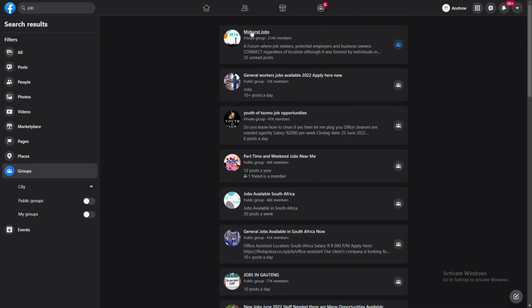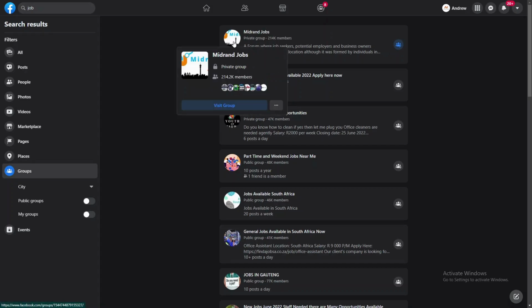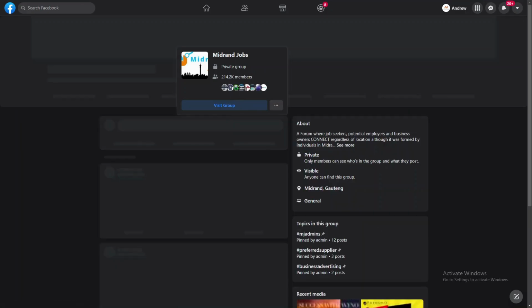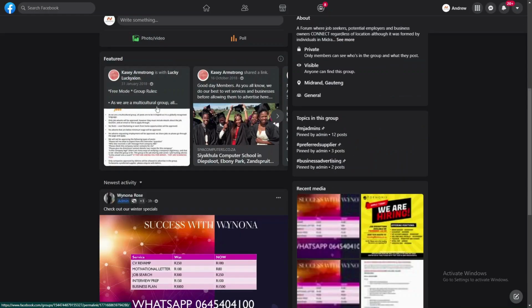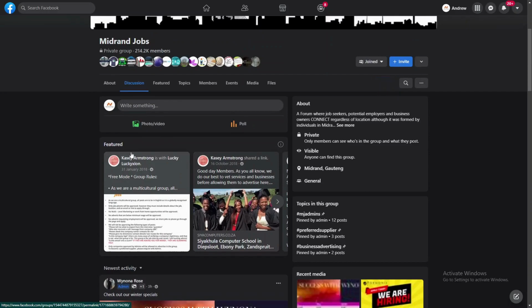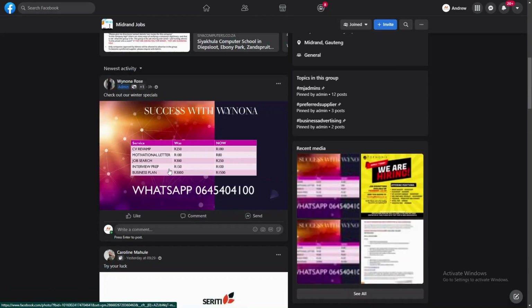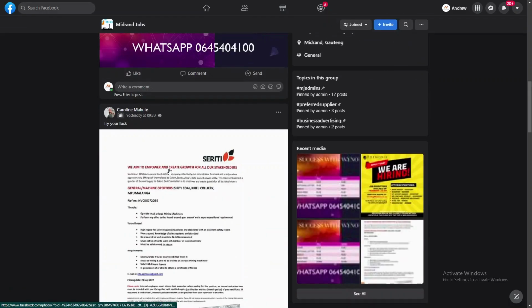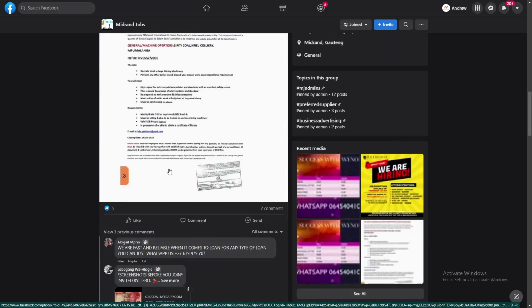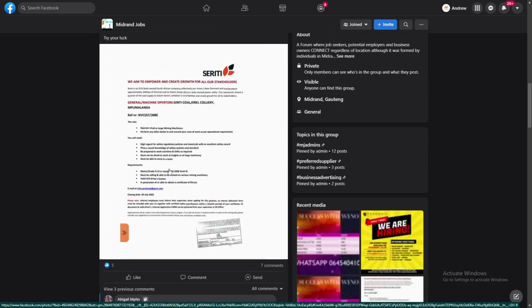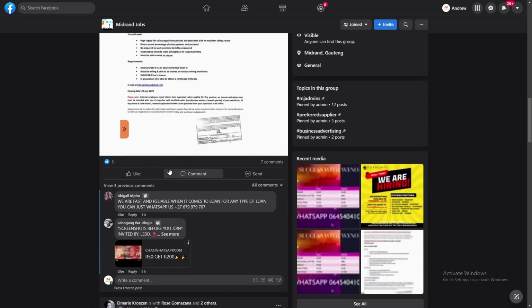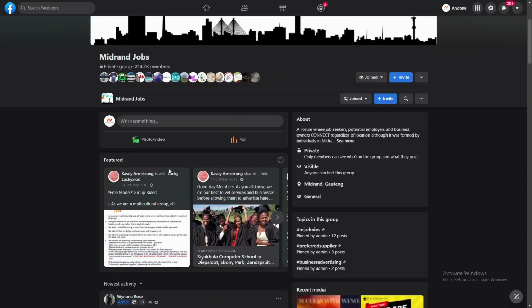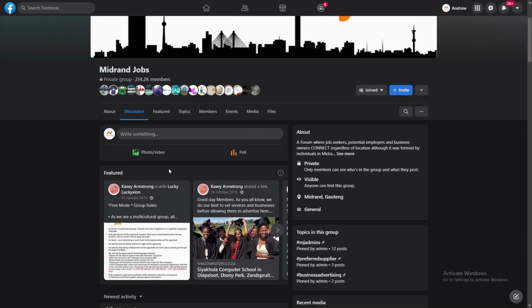Then what you can do, if you have the money for it, is join the group, then go to the group admin and tell them, look, pin my post to the top so it stays there. Whenever somebody opens the group, new member or old member, they'll see it. So you pay the group admin to pin your post at the top, and everybody who enters the group will see and read it, and if they want to buy, they will buy.